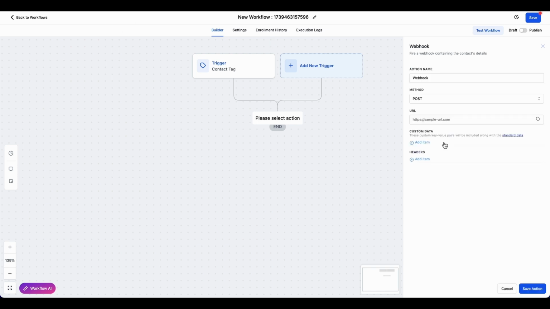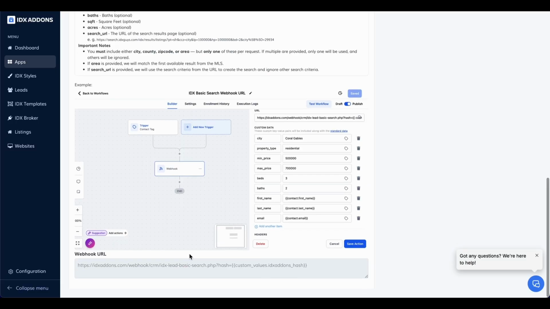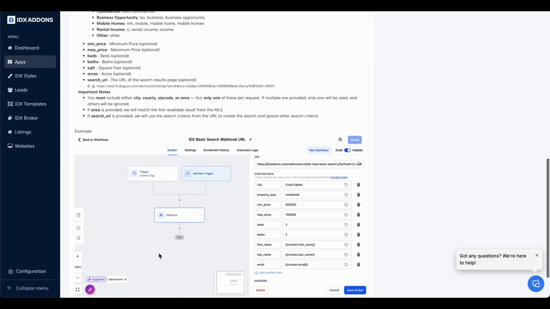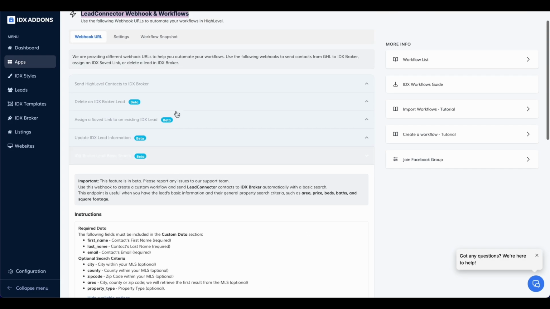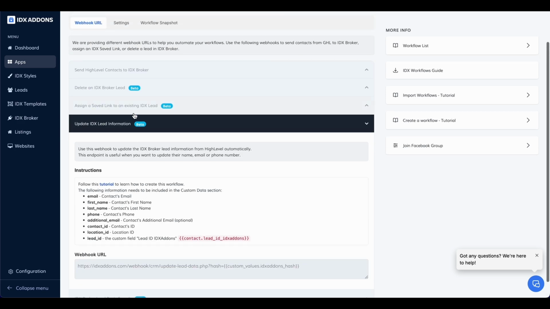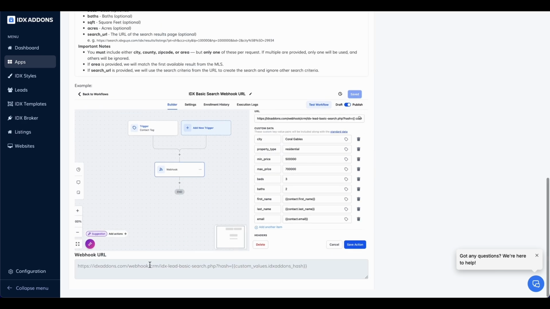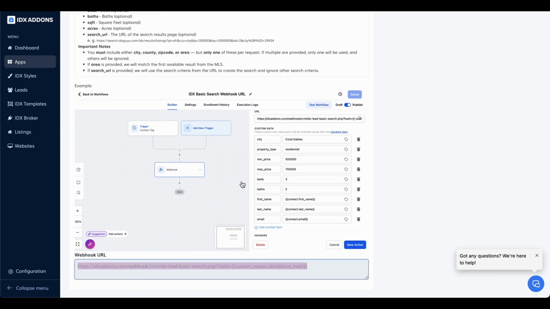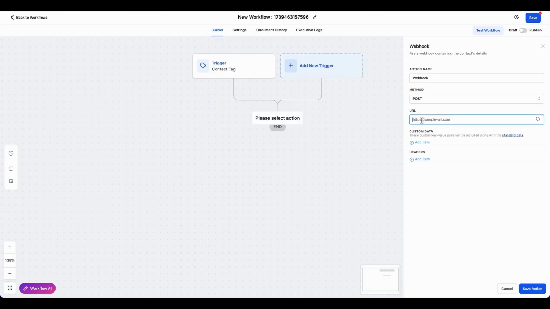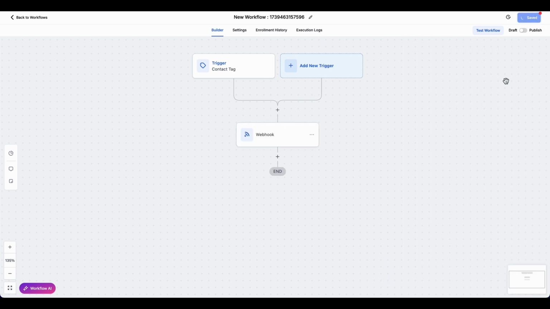Once we found that specific action, we are going to get the URL from our IDX add-on. So we're going to go back, and at the bottom, you're going to find the webhook URL for this one, in this case for the example, but you're going to also find for each one of the other items on the list, the webhook URL. Now, let's copy this webhook into our workflow. Once this is copied and pasted, we are going to save the action.